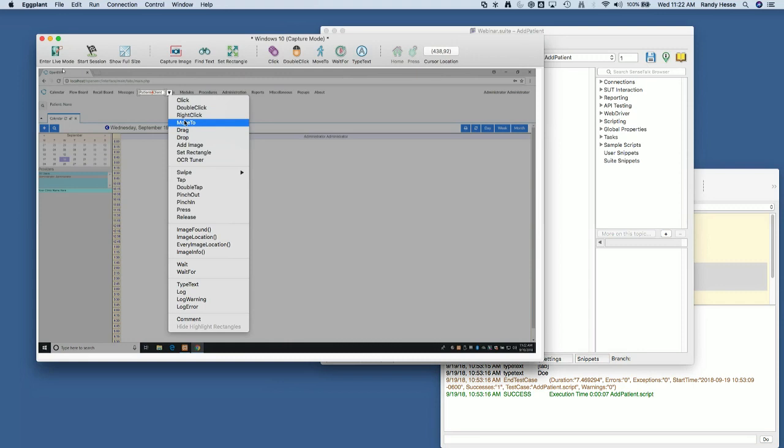Since I'm mousing over it, I'm not actually clicking on it. I'm going to use the Move command, which will do a hover.